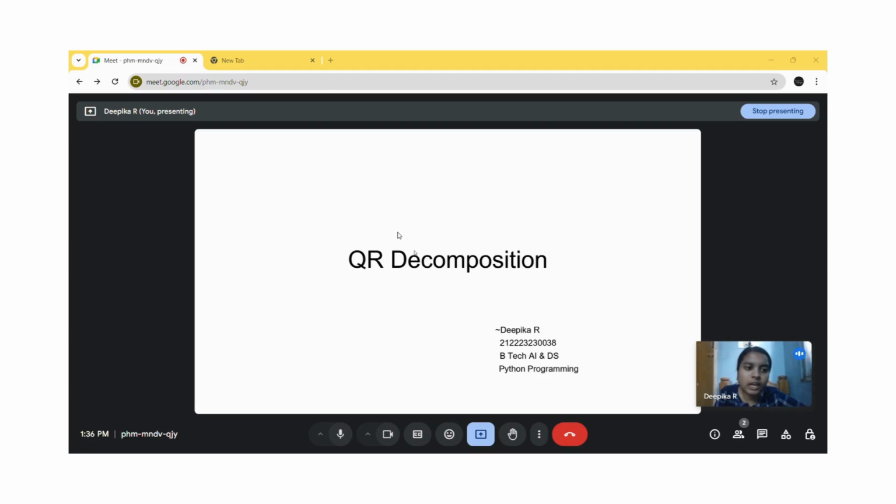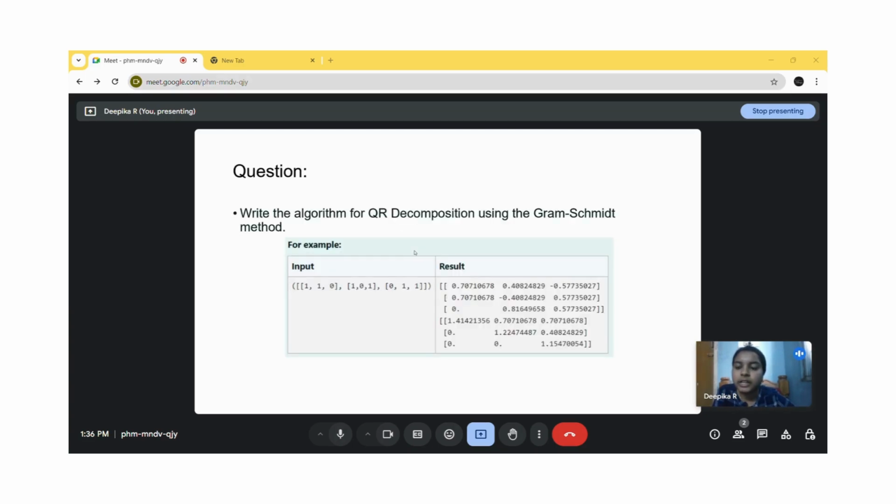So today I am going to explain QR decomposition with a code. We have a question: write the algorithm for QR decomposition using the Gram-Schmidt method. This is the given question, and this is the given matrix. We are supposed to construct a Python program to perform QR decomposition using the Gram-Schmidt method.